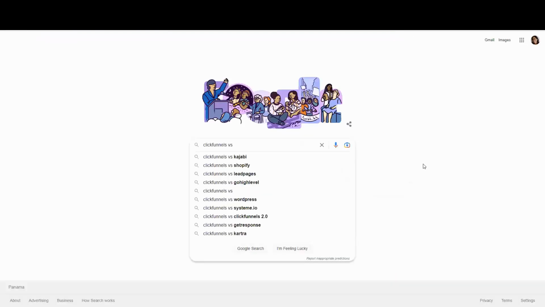For example, we can go to our target audience and compare ClickFunnels with other programs. I just type on Google "ClickFunnels versus", and you're going to see that people are looking for ClickFunnels versus Kajabi, Shopify, Leadpages, Go High Level, WordPress, Systeme.io, GetResponse, Cartra, and so on. So I can ask ChatGPT, hey, write me an article about ClickFunnels versus Kajabi, ClickFunnels versus Shopify, ClickFunnels versus Leadpages, and you're going to have tons of information.